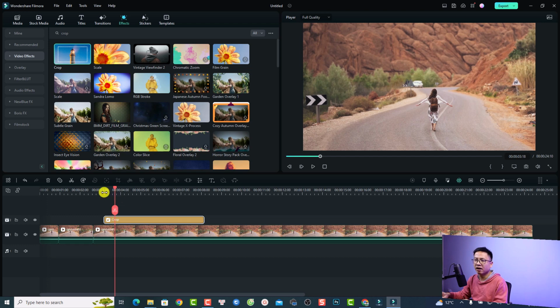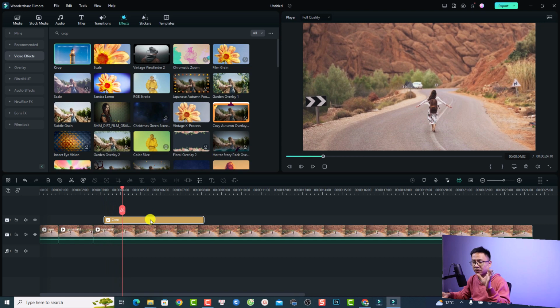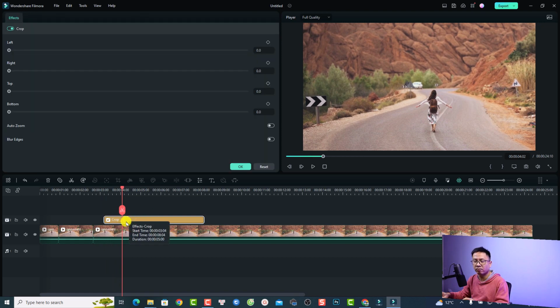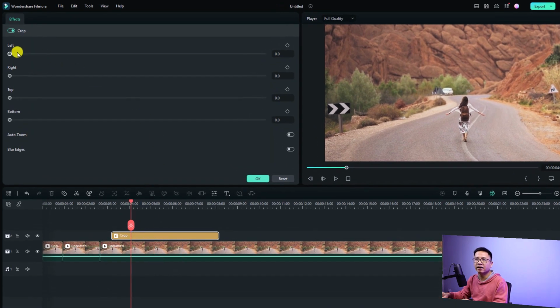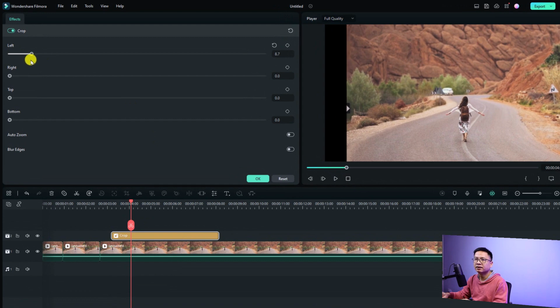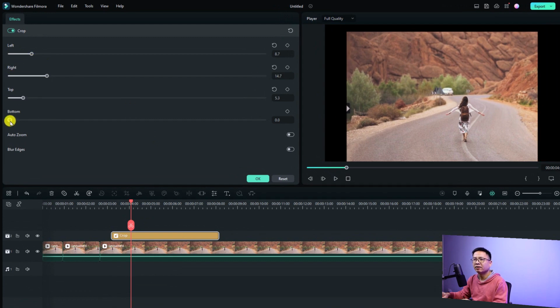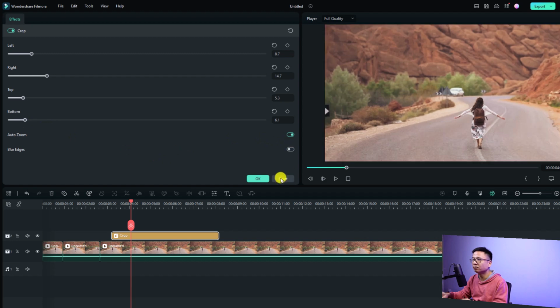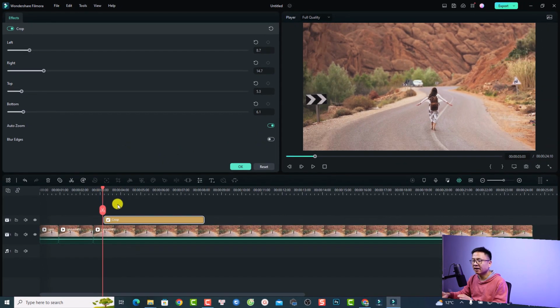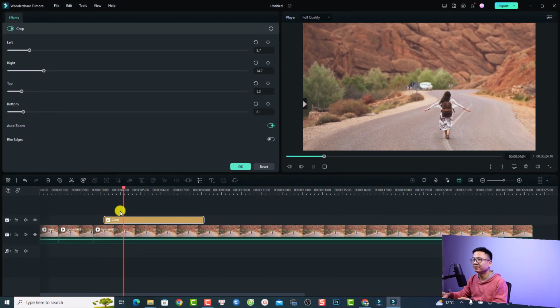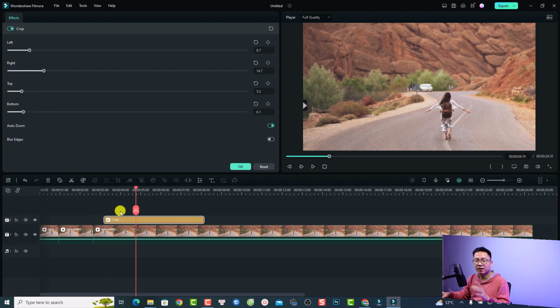For example, now you have this crop effect on your video and you want to adjust the crop by double click at the crop effect here on the timeline and then you can adjust left and right and top and also bottom. And if you want to zoom it to full screen, you can do it right here. Okay, auto zoom, stuff like that. And now you have the crop. So this is the second way to add crop effect to your video in Filmora 12.